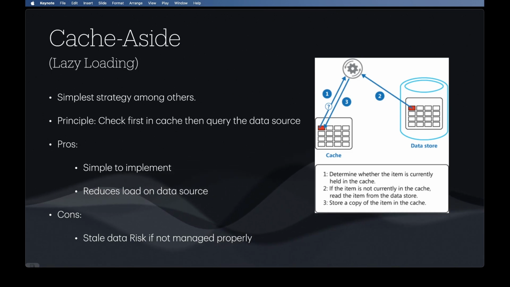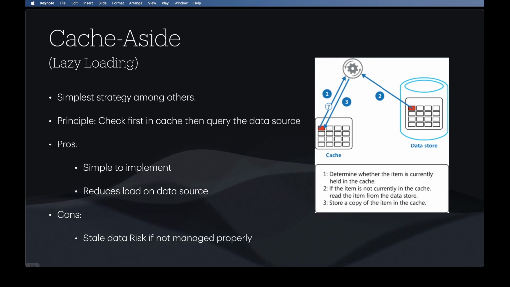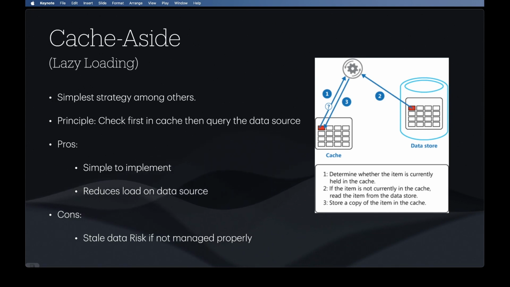The pros of this approach are that it is easy to implement and reduces load on the data source. Also, the cache holds only the requested data, thus keeping the cache size cost effective. However, data is written directly to the data source, so the cache may have a period of inconsistency with the primary data source. This we can call stale data, and it is a risk if not managed properly.